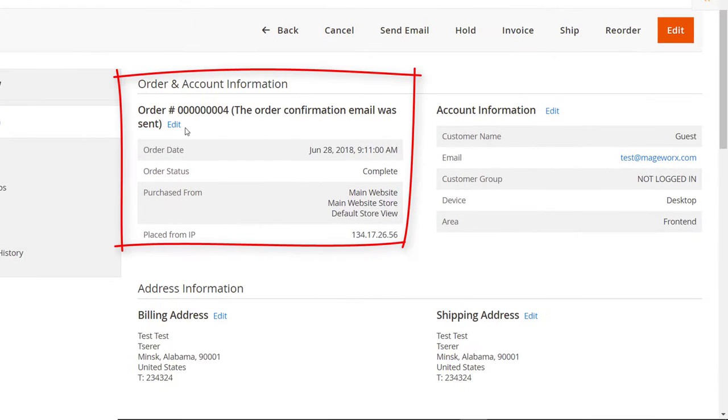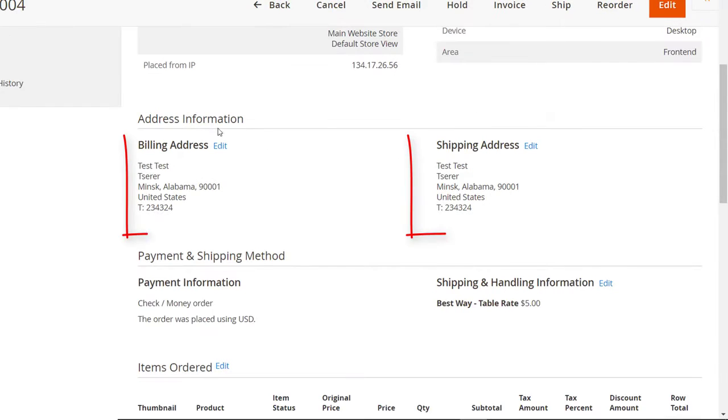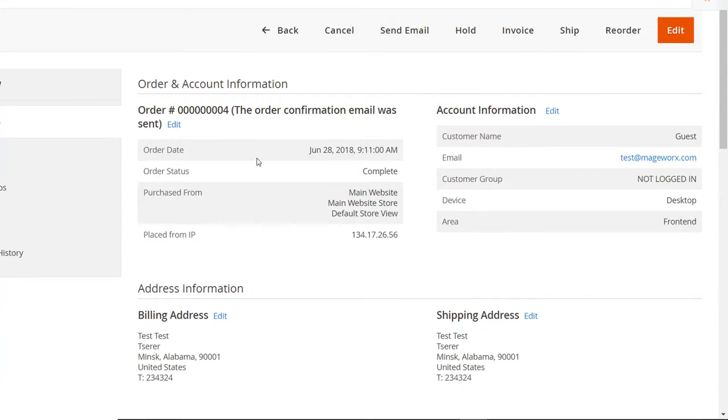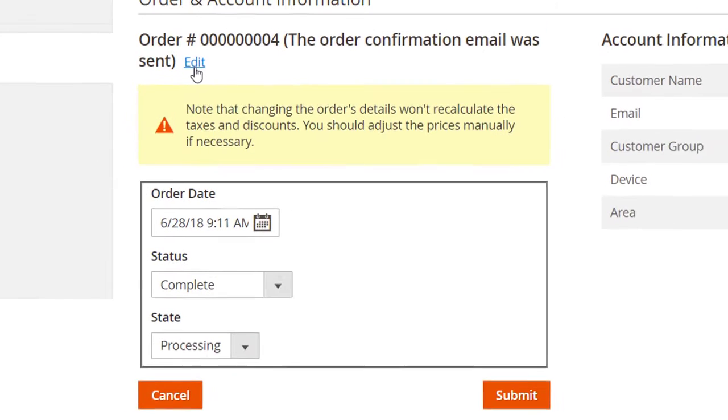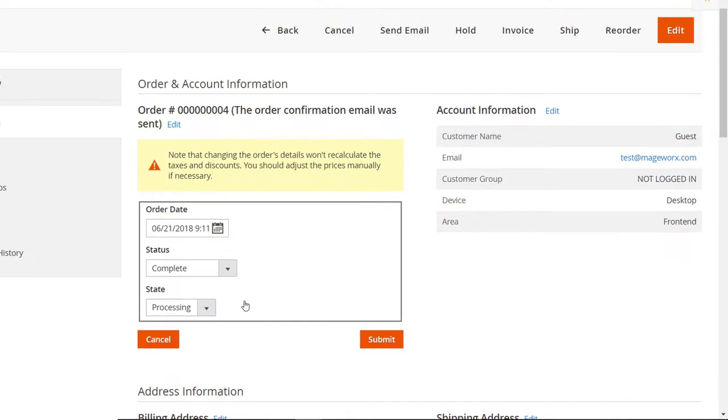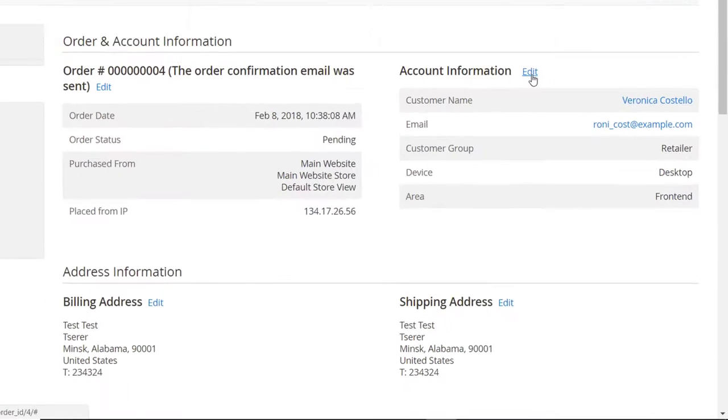As you can see, order information is displayed in several blocks. Check out the new functionality. Now you get to edit payment information. In this one, you can change the following variables: date, status, and state. Then, click either Cancel or Submit to disable or enable the changes.